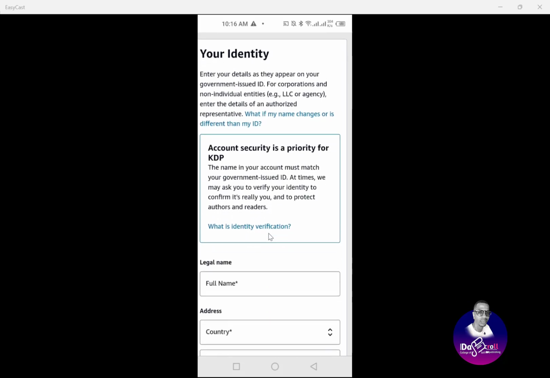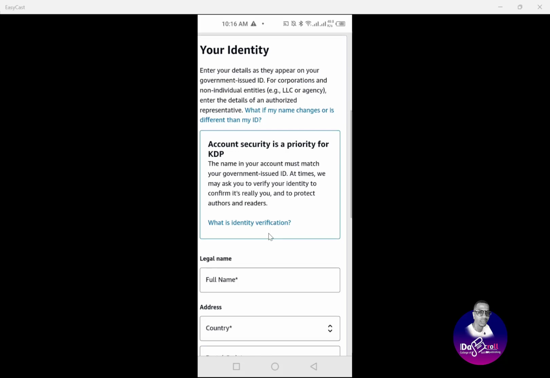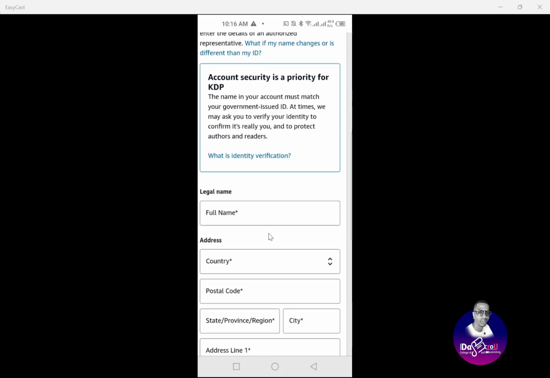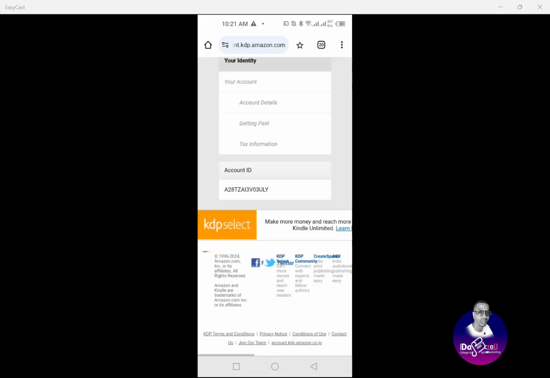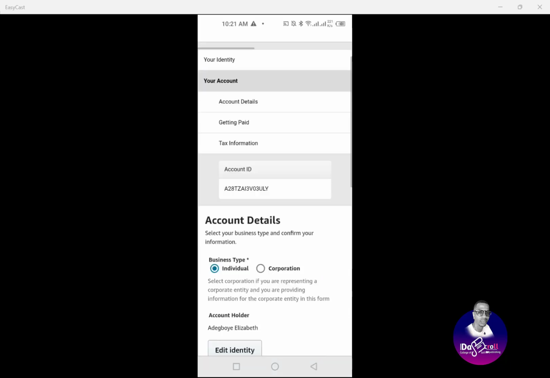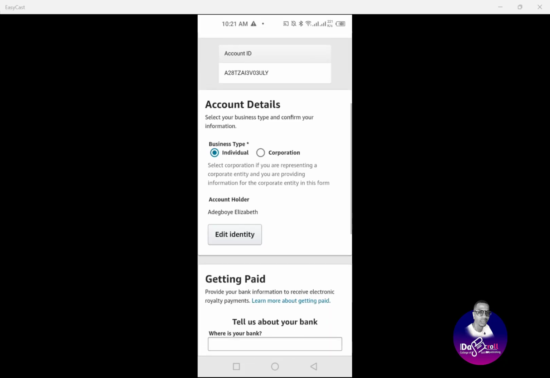Now we have account security, the name as it has been said. Now let's go to the legal name. Put in your legal name. It is in your government issued ID card. Let me quickly walk you through. Save and continue. Now having done this, your identity is verified as individual.